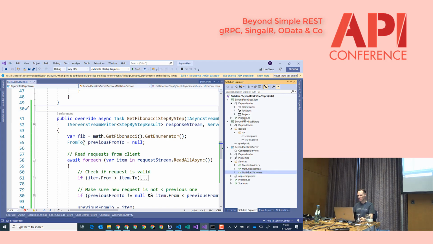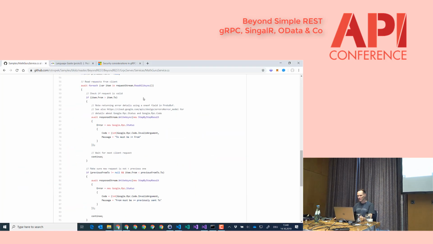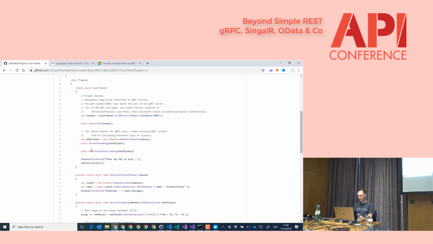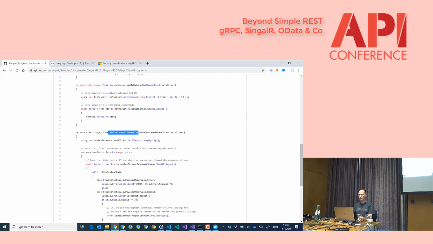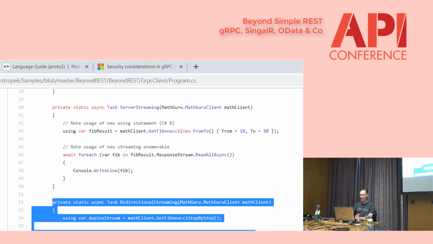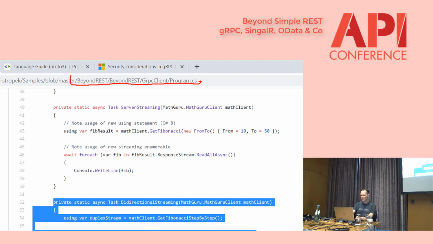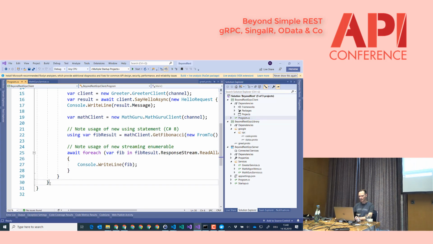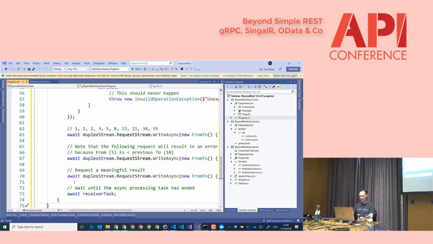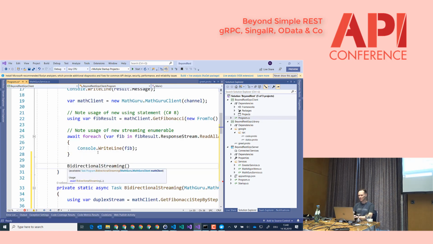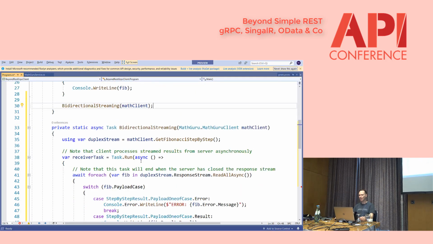So let's go to the client here, go to Program.cs, and again, let's copy some code. This time we will go to the gRPC client, go to Program.cs, and move down, and now we want this bidirectional streaming method. I will copy the entire method from the Beyond REST gRPC client Program.cs, the method bidirectional streaming. Let's go to the client here and add this method, and let's call it bidirectional streaming once the math client. Now let's check the implementation of our bidirectional streaming.